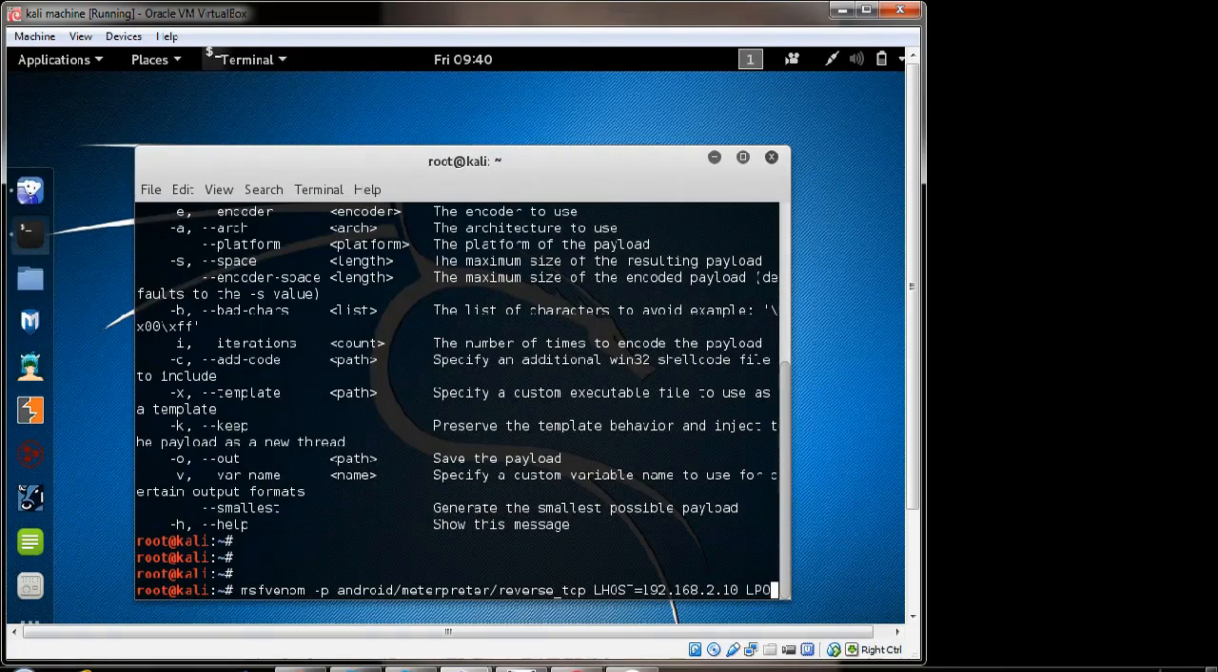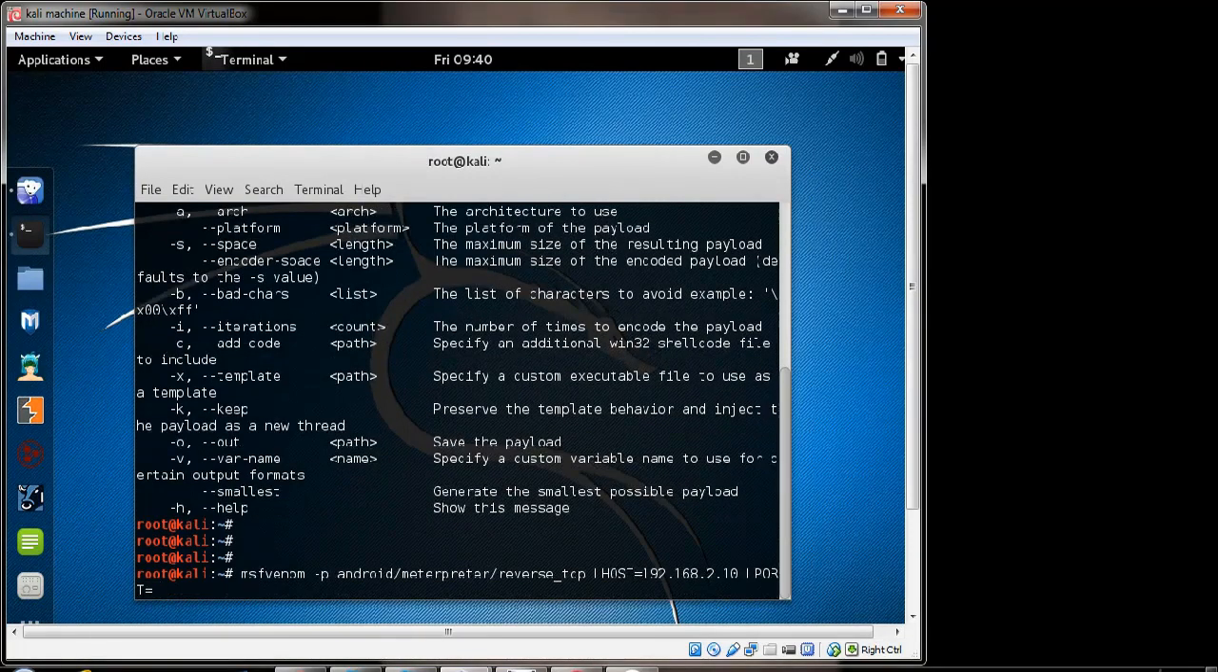Now we'll make use of another option, which is LPORT. And LPORT is the port on which you will be listening for the connection on the Kali machine. We'll type in 44. You can choose any port.